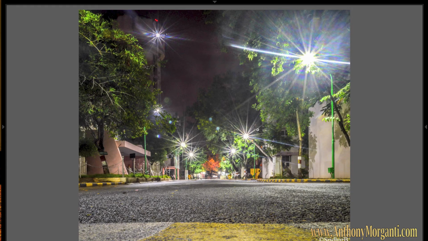If you don't want to use a filter, you could still do it. You would use a very, very small aperture, as small an aperture as you could get away with. Now, because it's a night shot, that means you would have to use a very long exposure, a very long shutter speed. So using the very long shutter speed, obviously you're going to need a tripod.